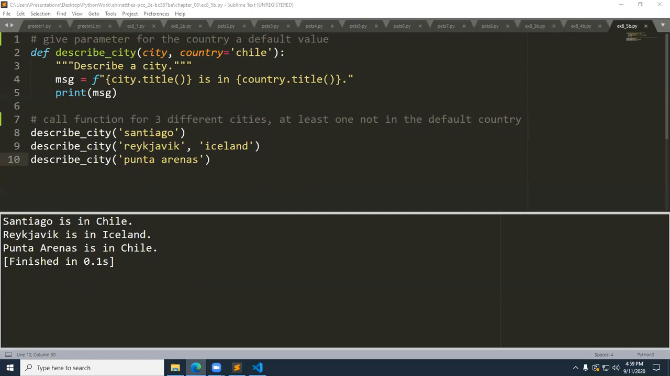But anyway, give the parameter for the country a default value. Call your function for three different cities, at least one of which is not the default value. So the name of the function is called describe_city. I pass in city, but I've got a default country of Chile. Got my docstring, and the message says city is in Chile.